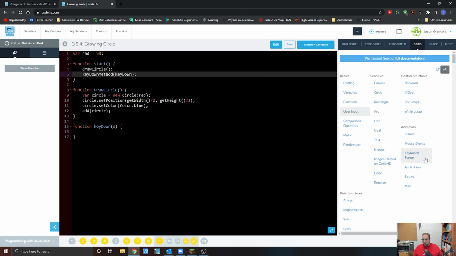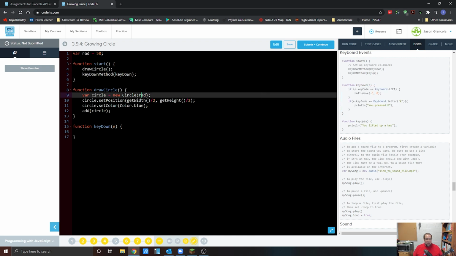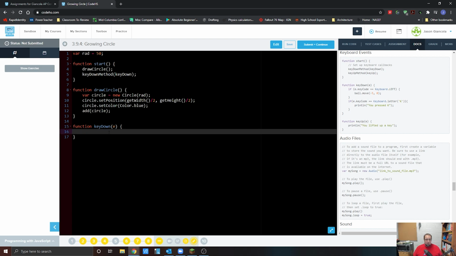Come on now, Mr. G. We're going to be doing keyboard events. So what we're looking at here is this. We're going to be setting it up with an if statement. If e.keycode is equal to keyboard left and keyboard right, for growing and shrinking. We're going to do that. So we're going to update the rad right there. Now we're going to probably need to call the draw circle within here. So we're going to check that out.